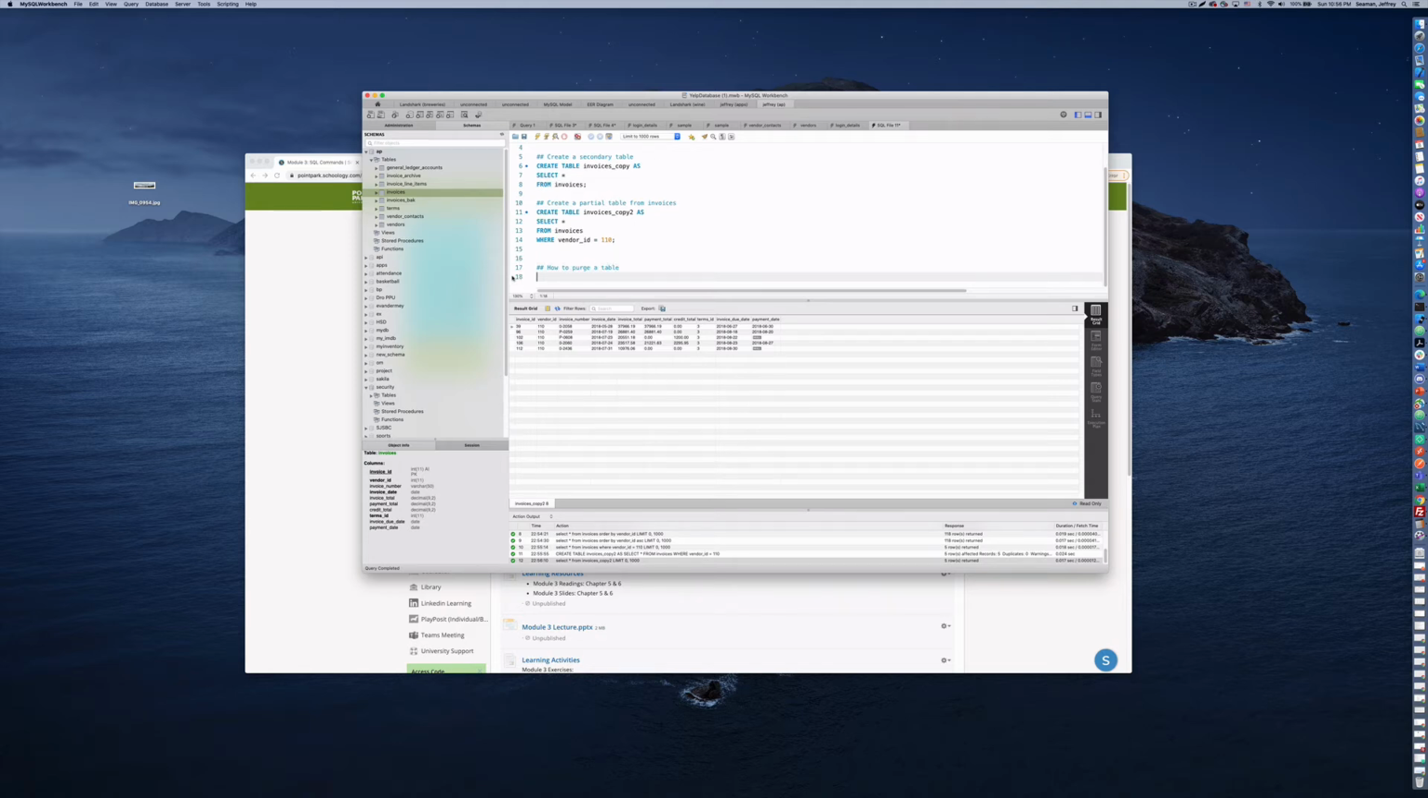So, there's a couple things, and we'll talk about this. When deleting data, we'll talk about how to delete data. We'll talk about how to wipe data out. And we'll talk about how to completely remove the table as if it never existed. And that's what we're going to do here. We're going to type in drop table and then the name of the table. Invoices copy 2.